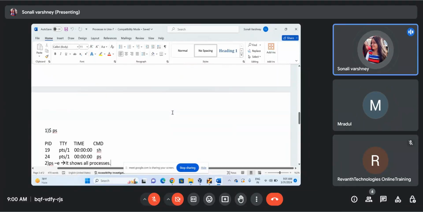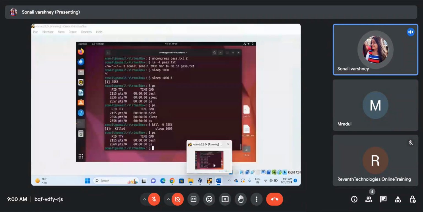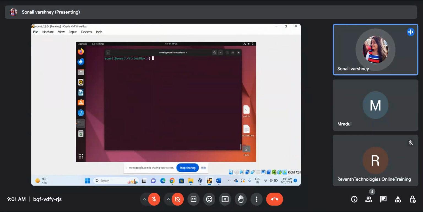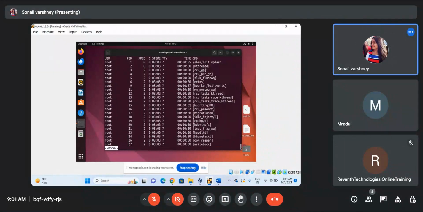Okay, so this is ps. If I want to see all the processes, including background processes, which are running in my system, I'll write ps -aef. E stands for daemon processes also, which are running in my system, and F stands for full listing. When I do this, you can see multiple processes running in my system. I do ps -aef pipe more to see it line by line.